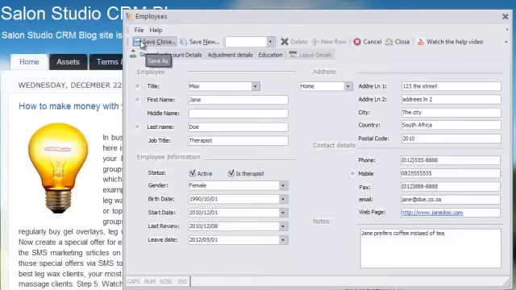In the event that I had another employee that I wanted to add, I would just click on the Save and New button. This would all be emptied out, Jane Doe would be saved, and our cursor would be put onto title, ready for us to add in another employee. So I'm going to click on Save and Close.